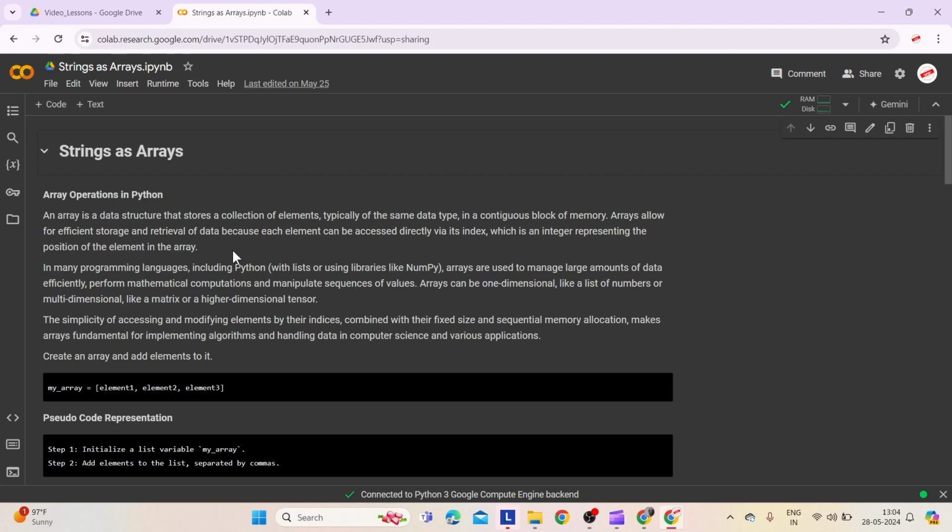An array is a data structure that stores a collection of elements, typically of the same data type, in a contiguous block of memory. Arrays allow for efficient storage and retrieval of data because each element can be accessed directly via its index, which is an integer representing the position of the element in the array. An array is a special variable which can hold more than one value at a time.